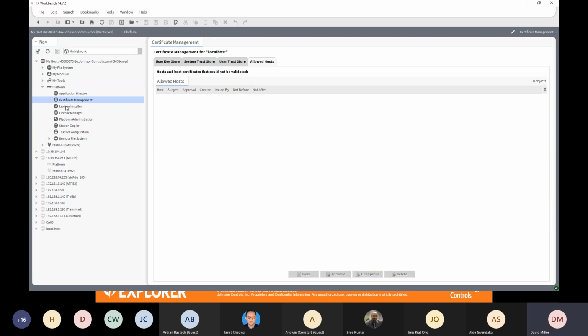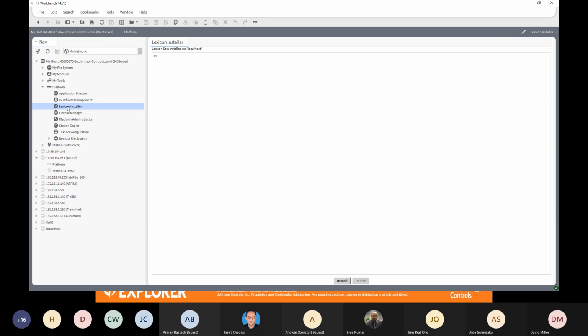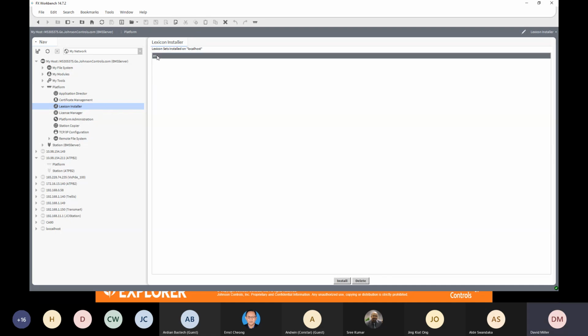The next item on the platform is the lexicon installer. This is how we manage different languages within Niagara. At the moment there's only one language installed on this PC, and that's English. But you can install other languages if required.